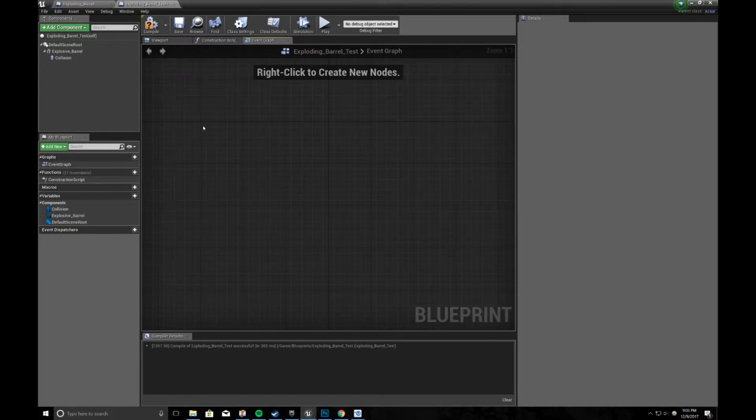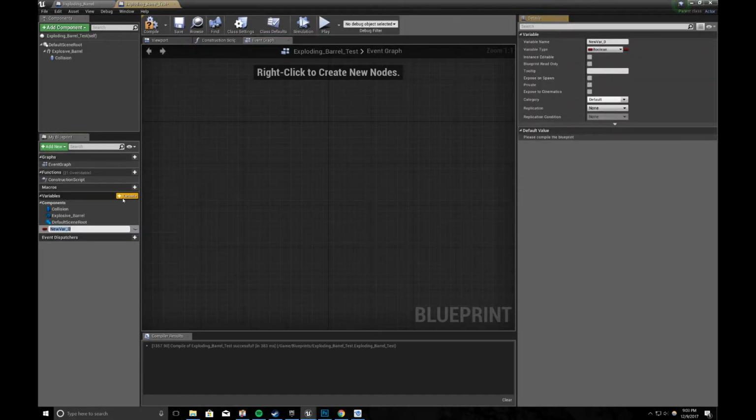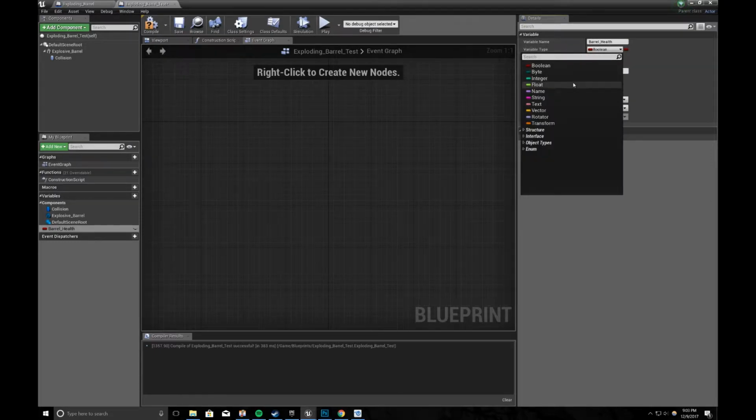So the first thing we want to do is create a variable. We're going to come down to variables, add, and remember in the other tutorials I mentioned that when you add a variable it goes to Boolean. So to change that, we'll just come to the right side over here. We'll change the name to barrel underscore health, and we'll change this to a float.